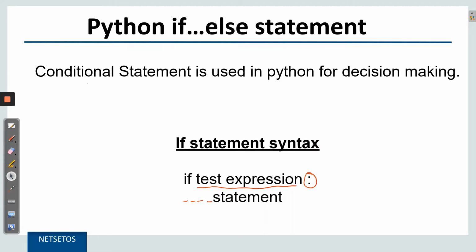If it is in C or C++, there will be an if, there will be some test expression, and there will be a block of code which needs to execute if it is true. Otherwise, there will be an else statement and this will execute. So instead of this, we'll be using a colon in Python.